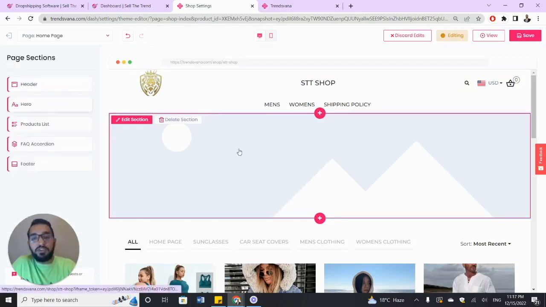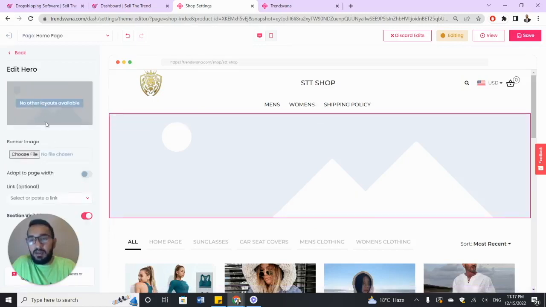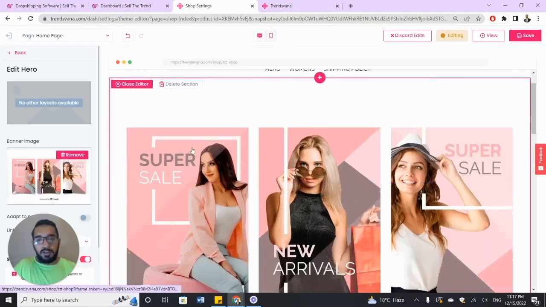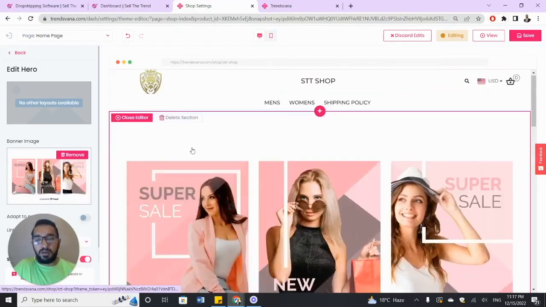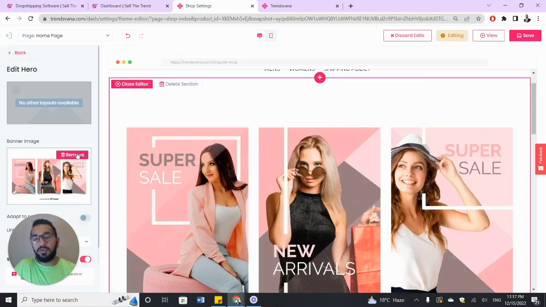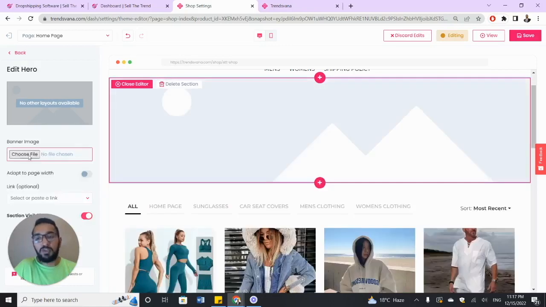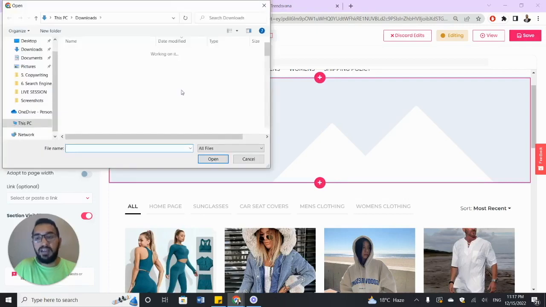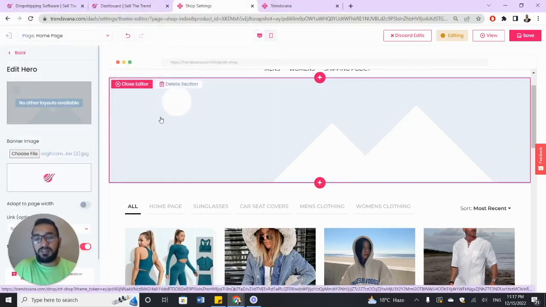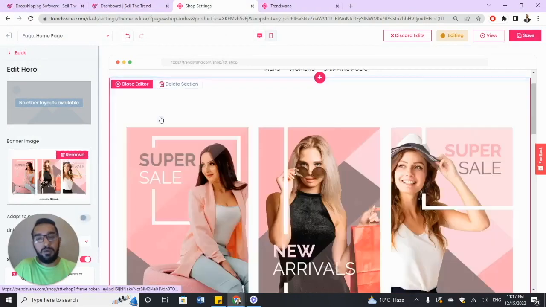Let's look at the hero section. The hero section is basically where you'll add your banner photos. For instance, I have a banner photo right now, so I'll just add a banner photo. So this is the banner photo that I've added. So how do you add a banner photo? The process to add a banner image is really easy. Just click on choose file. Over here you can see the option. When you click on choose file, you'll be redirected to the Windows page on your desktop, and you can go ahead and add that image. So this is the banner image right now.